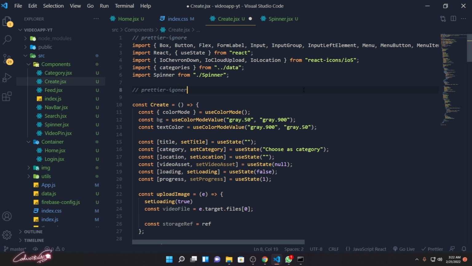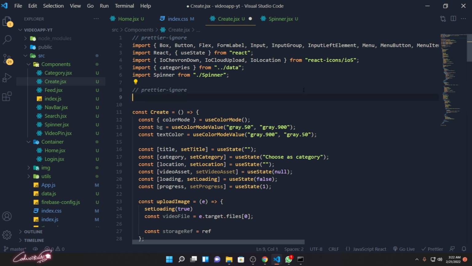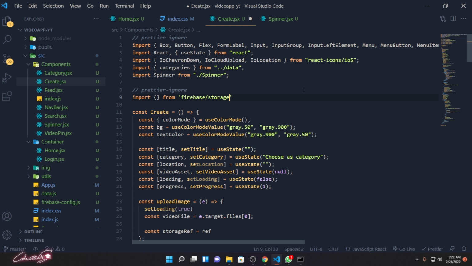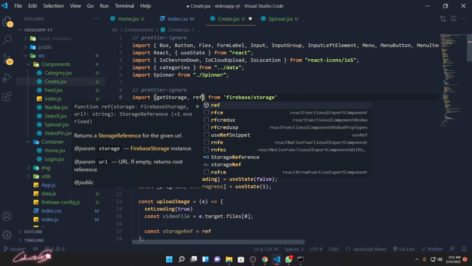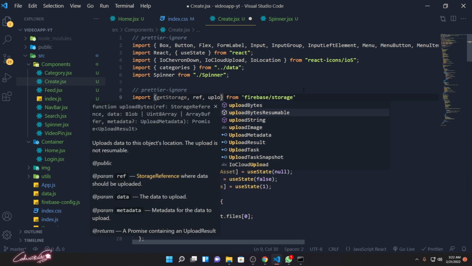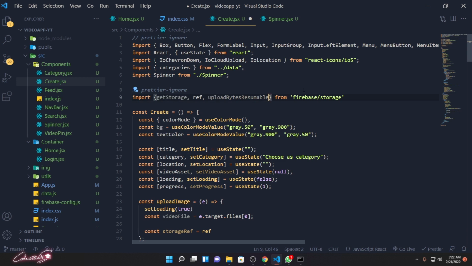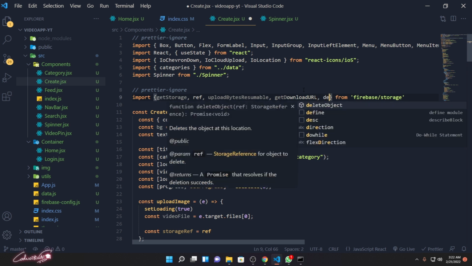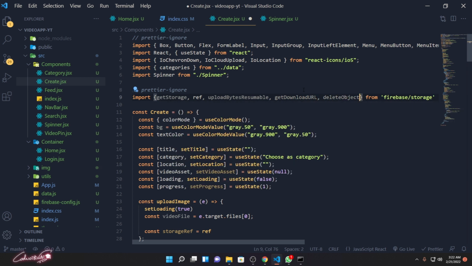Prettier ignore, import from Firebase storage. From the Firebase storage, we need quite a lot of things. We need getStorage, we need ref, and we need uploadBytesResumable, because we need to know how many bytes have been uploaded. We need getDownloadURL, and we need deleteObject. These are the things we need from Firebase file storage.